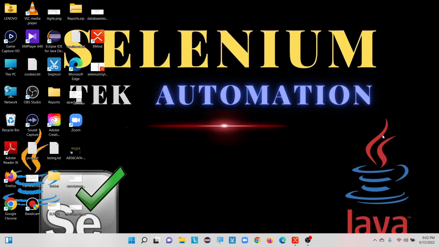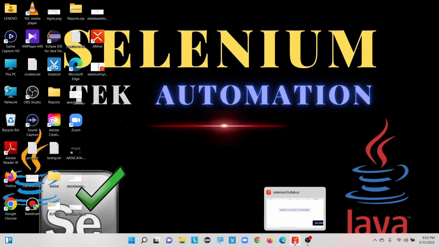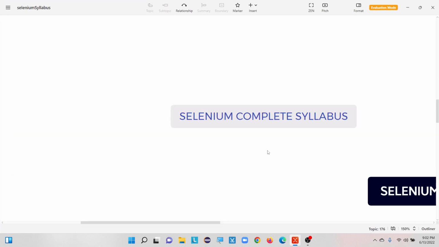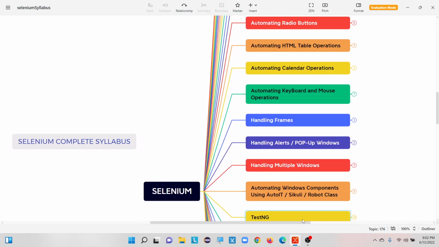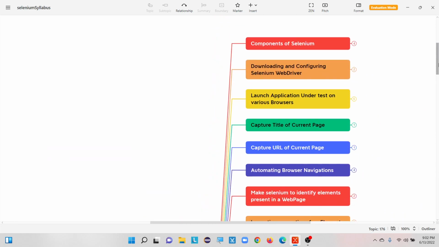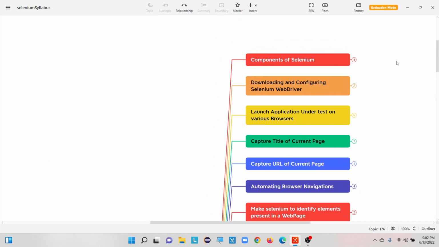Now I am going to show you the complete syllabus of Selenium automation testing. Here you can see I listed down all the concepts we are going to learn when we go for automation testing. I will start from the beginning. The first concept is the components of Selenium: what are the different components of Selenium?